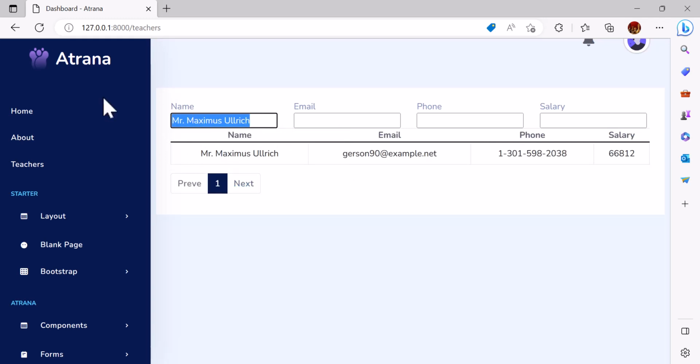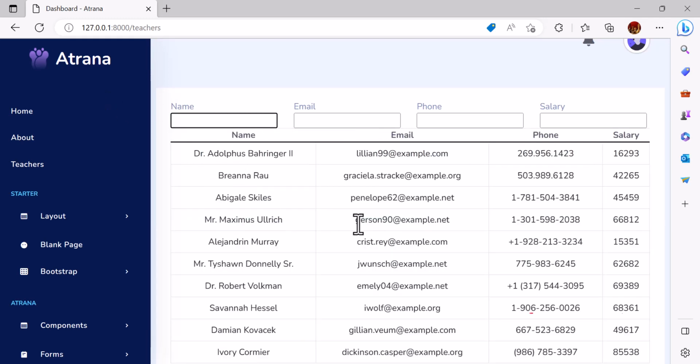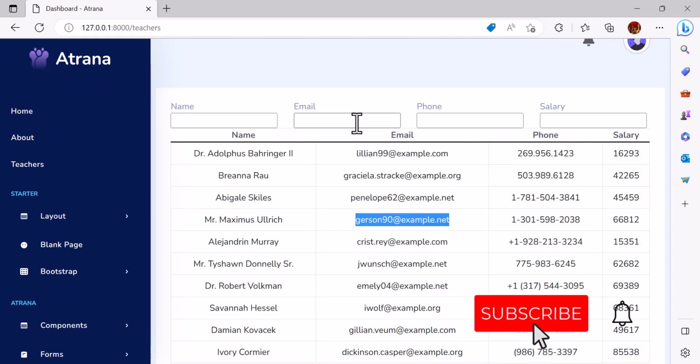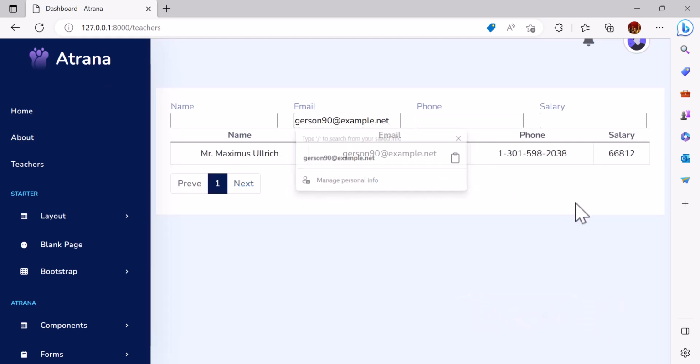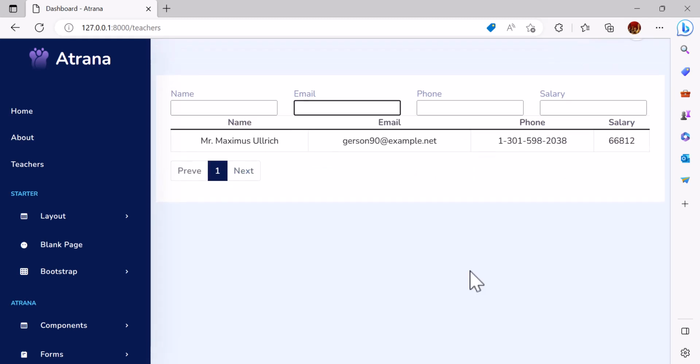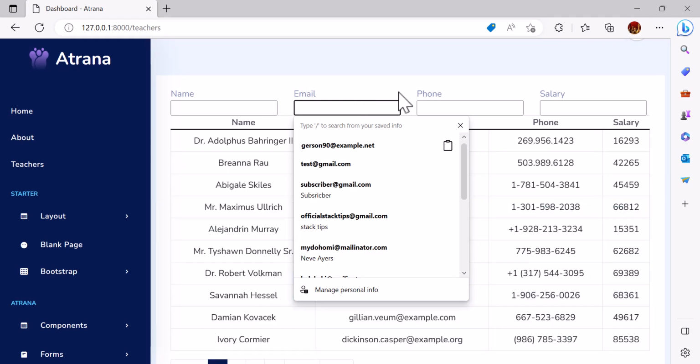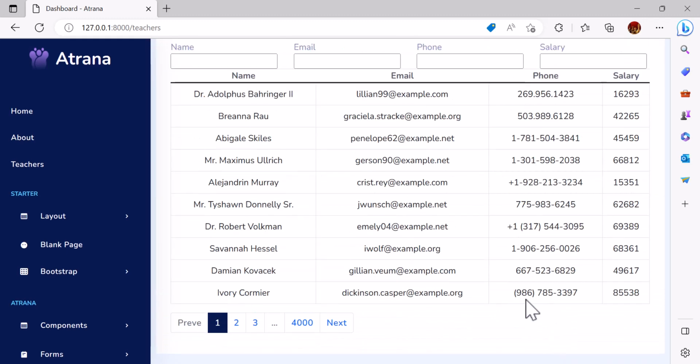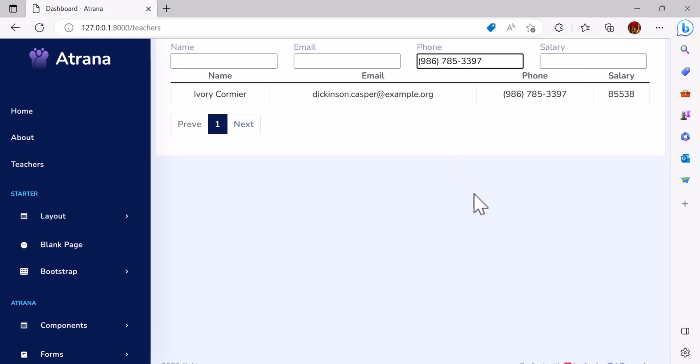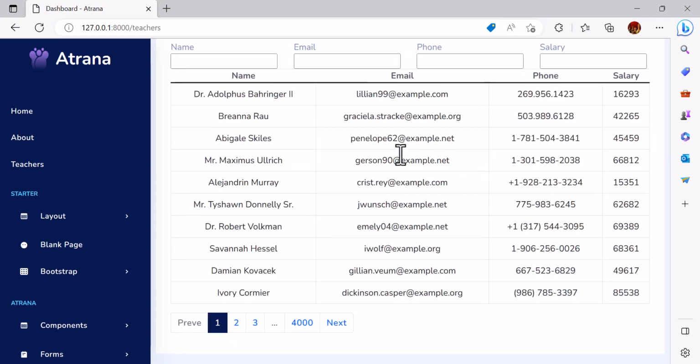Okay, it's working also. Let's check the email. Okay, the email is also working. Now let's check the phone number. For example, this phone. Yeah, so this is how we can create our data table with pagination and filters in Laravel and Vue.